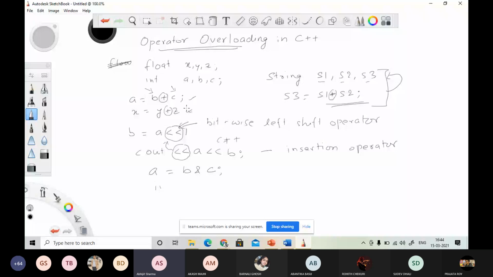So here there are three variables x, y, z, which are of float type, and we have a, b, c of integer type. You know that we can have an expression like this, where we can write a equals b plus c, where b and c, these two operands, are added and the operator is plus. Similarly here, two float type variables y and z are added and the value is assigned to x.